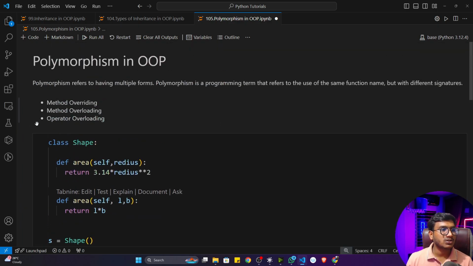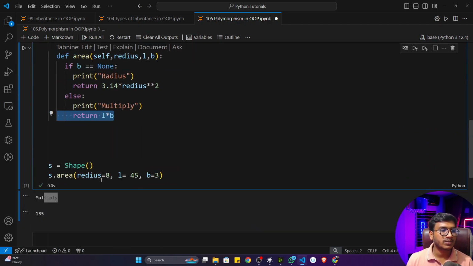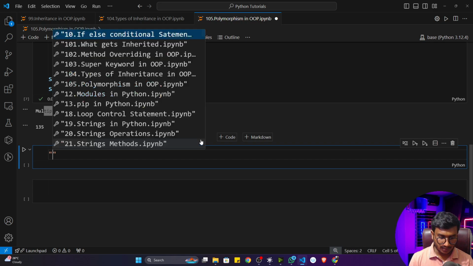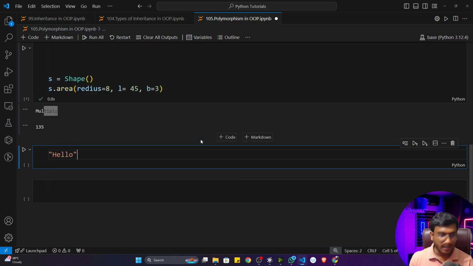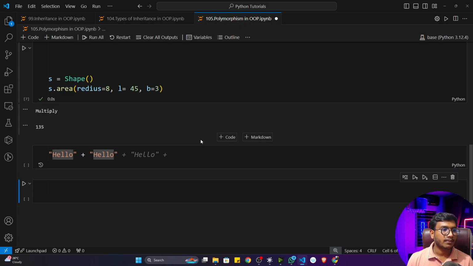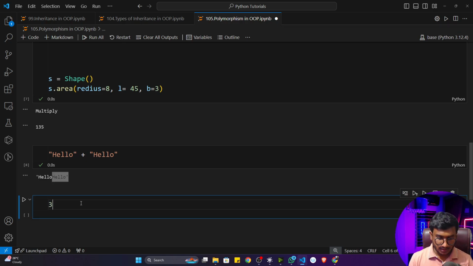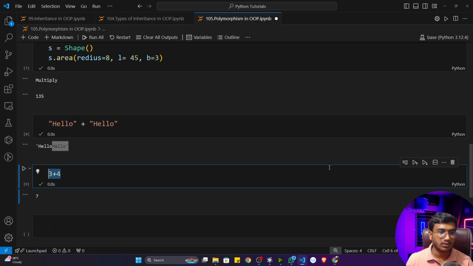Now let me discuss what is operator overloading. See, operator overloading means the same operator you are using for multiple tasks. Let me show you. If I'm giving one example of the plus operator, let's say I'm writing hello, then again I'm writing plus hello. Okay, see, whenever I'm using plus with strings, it will do the concatenation. You can see it will do the concatenation, right? But whenever I'm using it with integers, it will give me the addition of these two numbers.